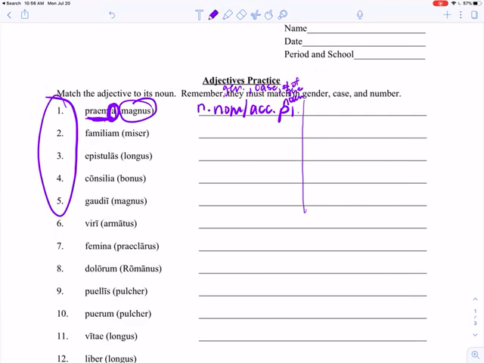So we need to take Magnus, and for Magnus, let's look at the feminine nominative singular. So I'm going to take magna. I'm going to drop the A here, so I have M-A-G-N. And then I need to add that neuter, nominative and accusative plural ending, which was a.